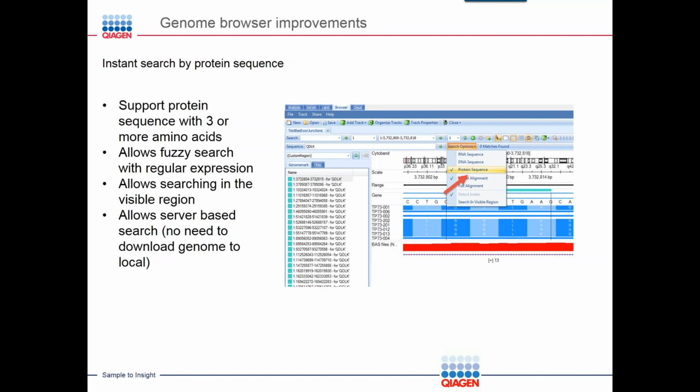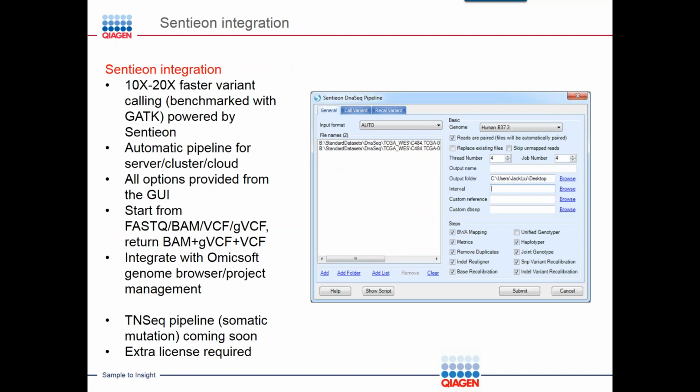We also support fuzzy search, so it doesn't have to be an exact amino acid match. You can do fuzzy search with regular expressions. And if you don't have the genome locally because you are connected to a server and don't want to download the whole genome, you can create a server-based genome browser, connect to the server, and ask the server to do the search. So it's a nice feature, requested by one of our advanced users, and we think it's going to benefit every single genome browser user. So those are the 10 features of 10.0.